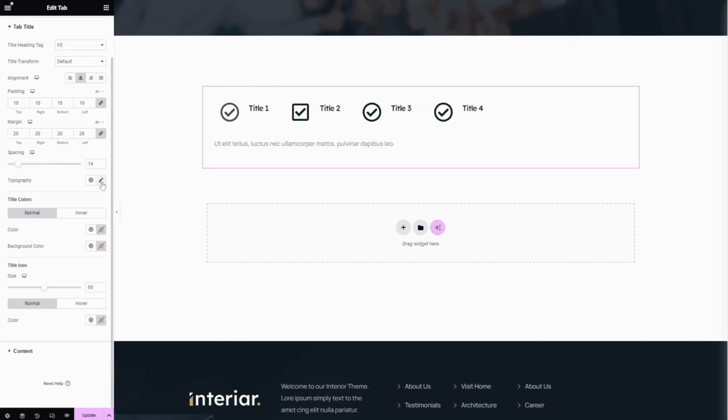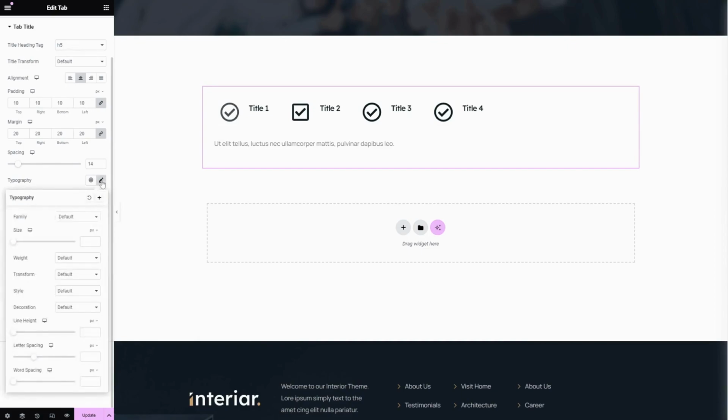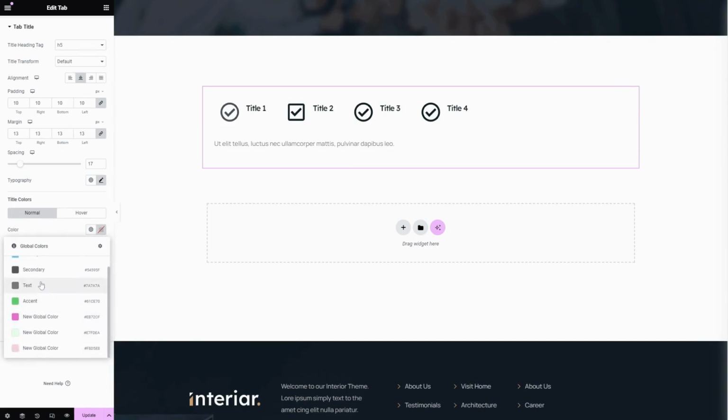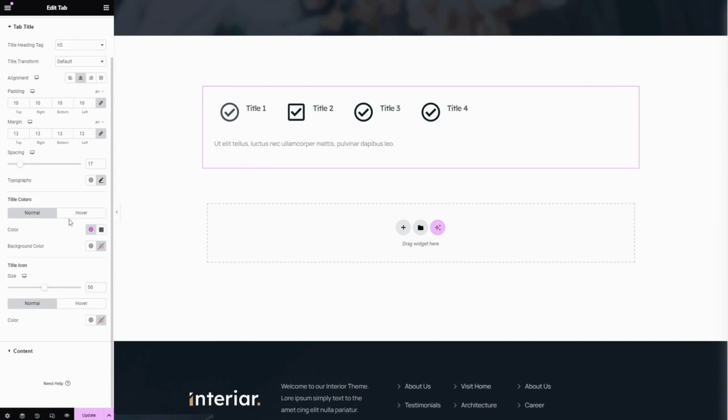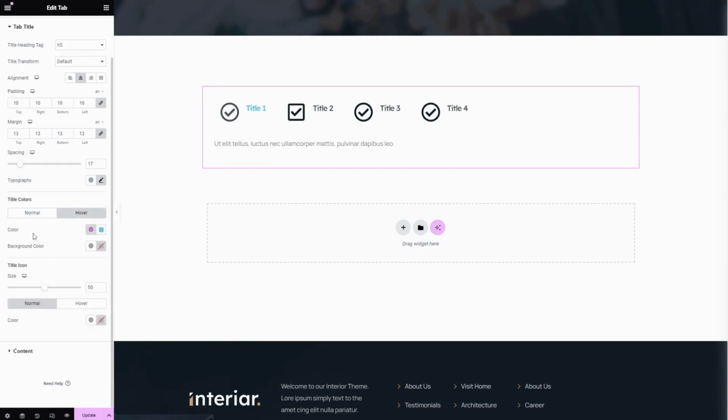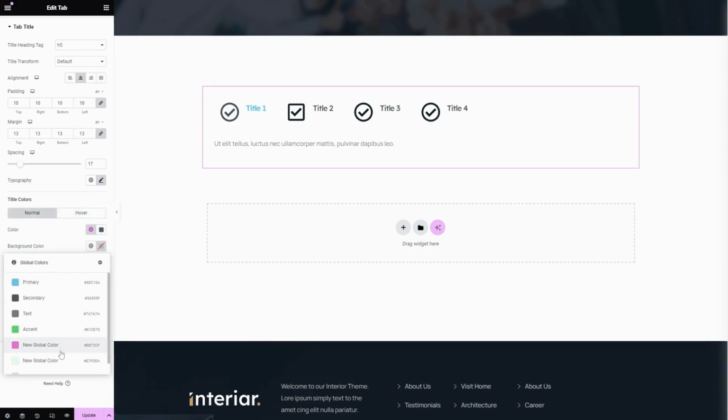And the next option is typography. Here you can choose the font family and font style for the title. And here you can change the color for the title in the normal and hover. Let's change the color in the normal view, and let's change now in the hover. If you want to change background color, you can simply change here.